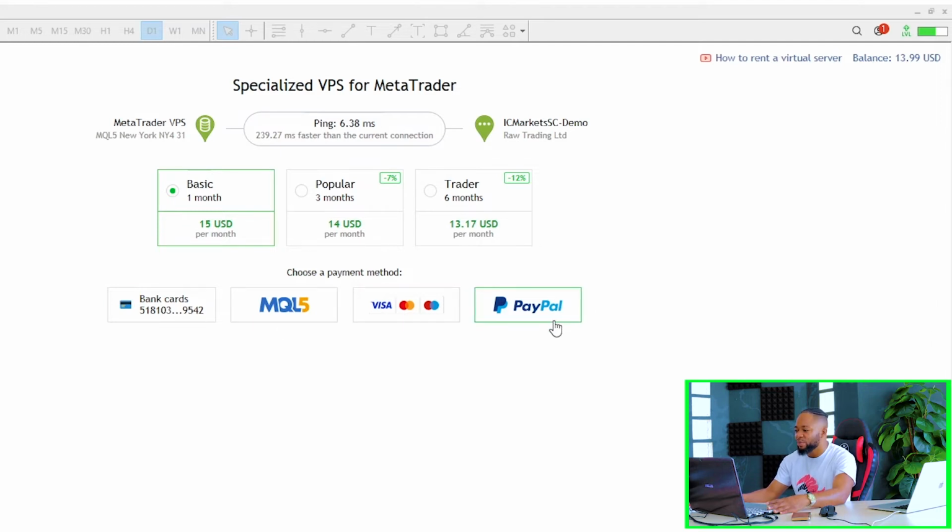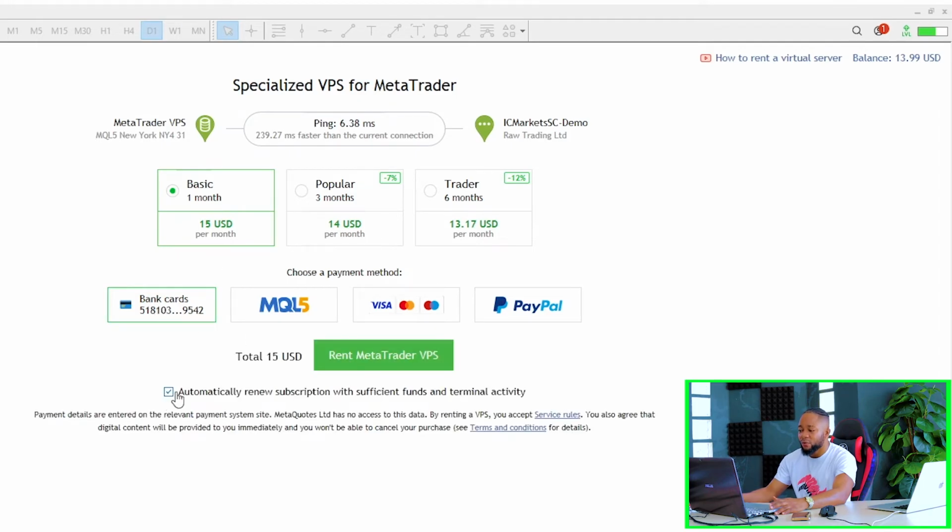There are many ways you can pay: with PayPal, with your Visa card, with MQL5. You can see my balance here is $13. So you can pay directly with your MQL5 account, or you can pay directly with your card. You can see my card is already linked there. So once you already do this, boom, you just click on any of this. If you want it to be renewed automatically, you allow this box, but I don't want it to renew automatically, so I just turn this off. Then I click on Rent MetaTrader 5 VPS. All right, you click there, boom. And once you have money in your card, your VPS is going to be bought automatically.